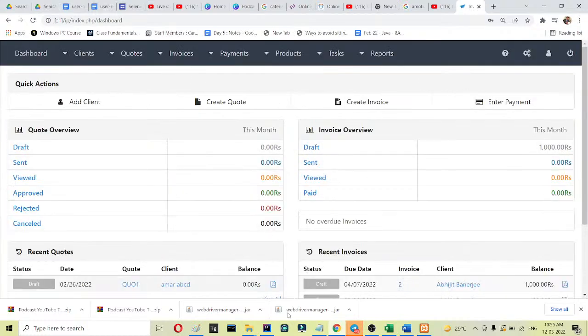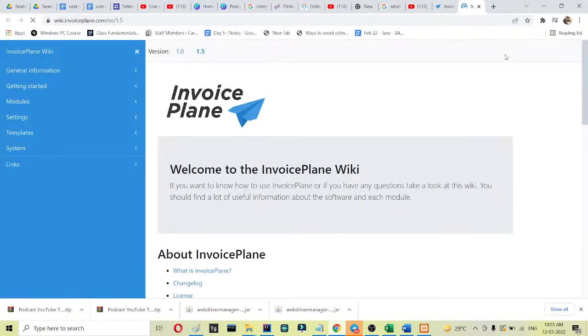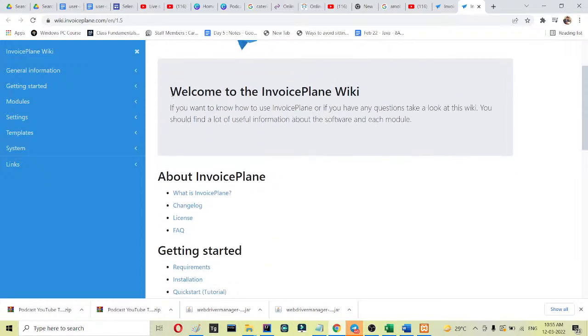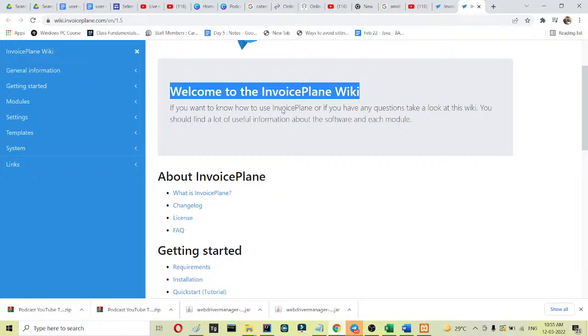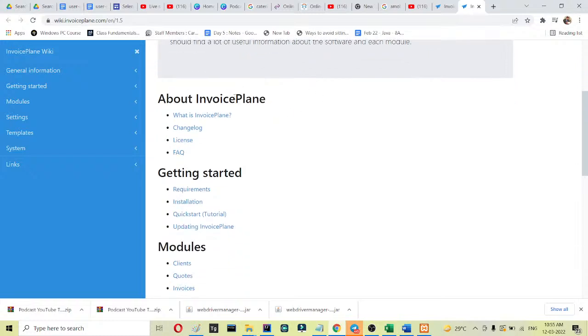Okay. So before I just go for the evaluation, let's see the documents. Here we have documentation available online. This is a wiki document. It is created, so maybe you might have a Word document, or sometimes you have the document created in the form of this website. Okay, so this is the invoice plane. All the information related to this invoice plane is given in this document. Look at this: about invoice plane, what is invoice plane, change log, license, FAQs, everything is given here.